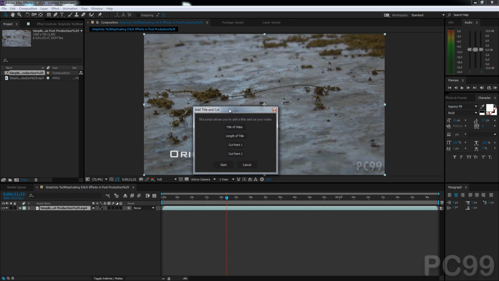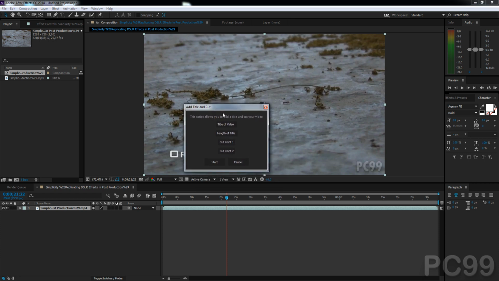So today we're going to be creating this little script, and it's called Add Title and Cut. This script allows you to add a title and cut your video. Very simple, but this is the beginning tutorial. So all we have to do is just do what it says. You can put in the title of the video, test video, length of the title, do 20 seconds, and we can set 2 points where it will cut.